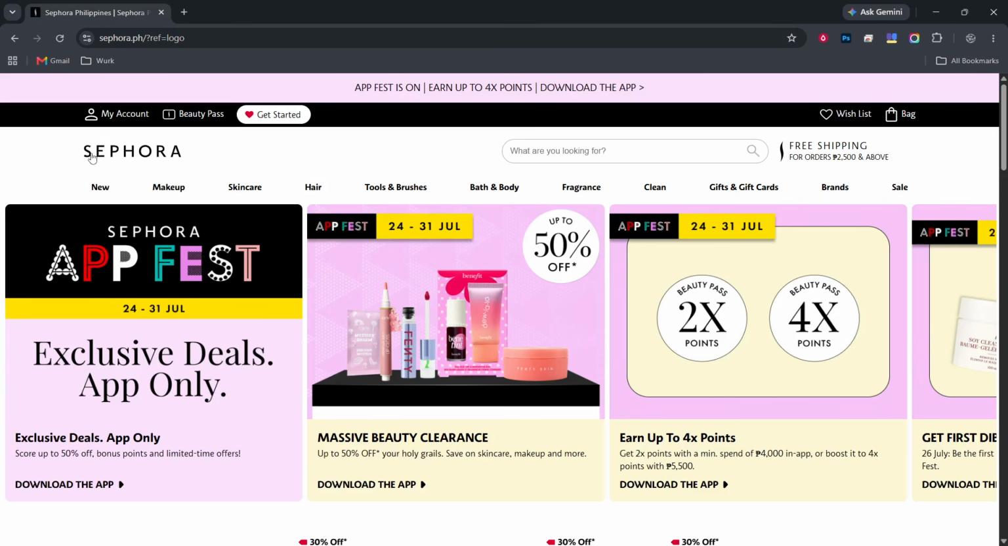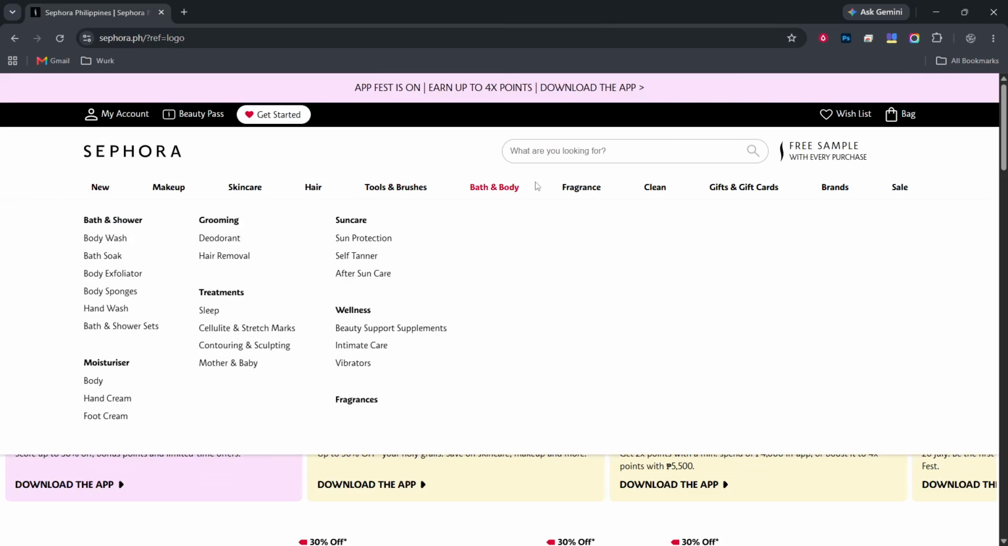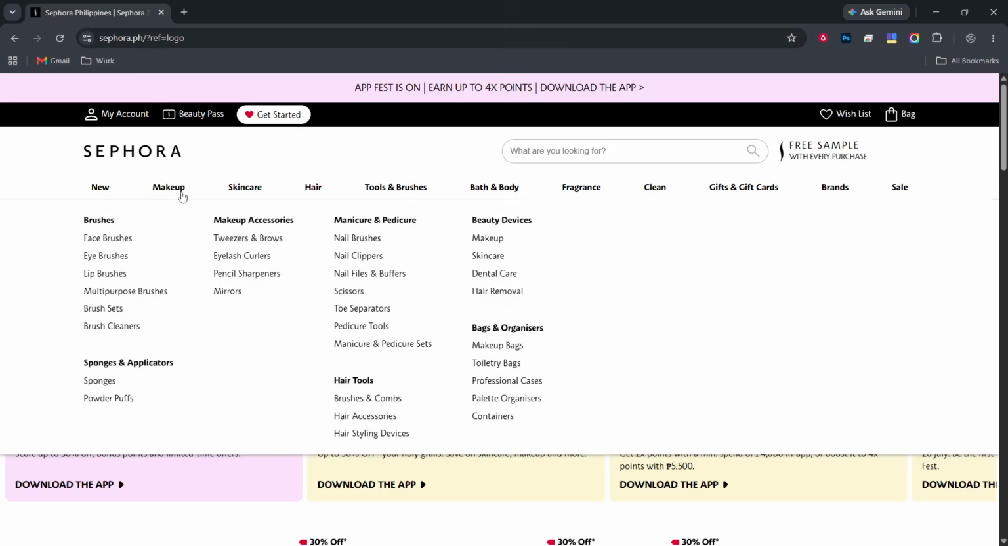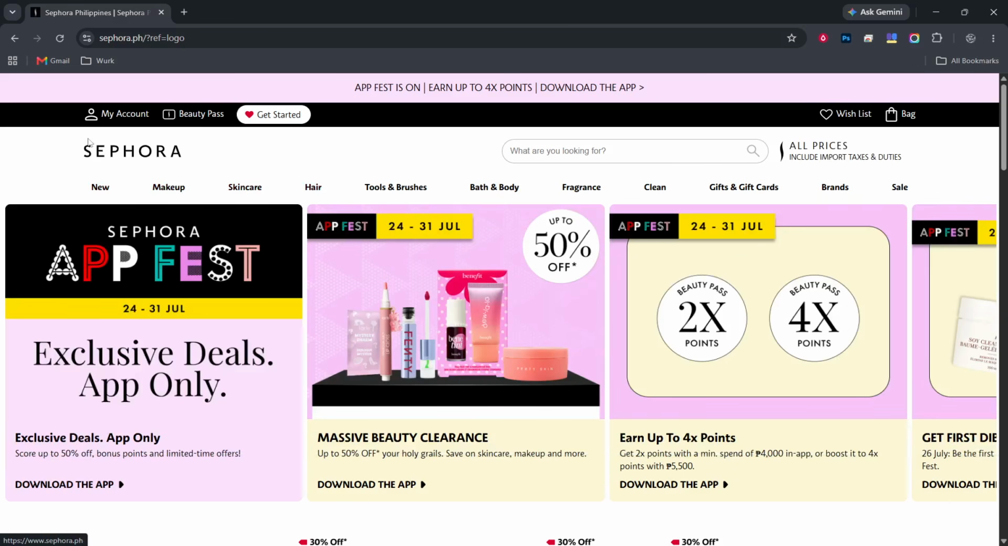When the site loads, you should see the familiar Sephora logo at the top and navigation links for things like makeup and skincare. Wait until the homepage finishes loading before you move on, so all menu options are visible and clickable. Now, sign into your account.